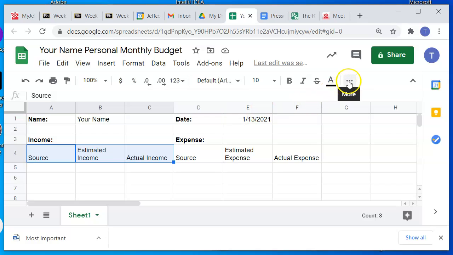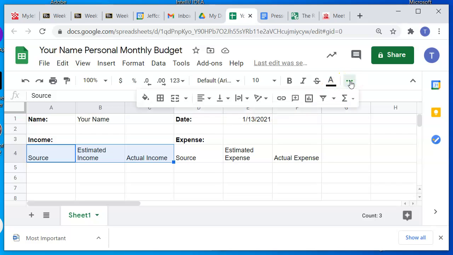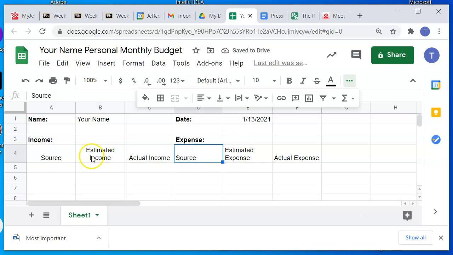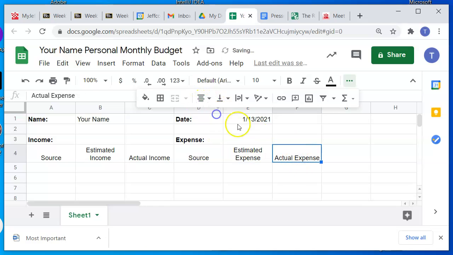All right, so this dot dot dot shows me more tools that I have available to me. And there's an alignment tool, horizontal alignment. I can horizontally align them to the center instead of the left. So it sets them a little bit apart from the normal. And notice how I selected all of them and did it all at once. You can also just select one at a time, because remember, each cell is kind of its own little thing.